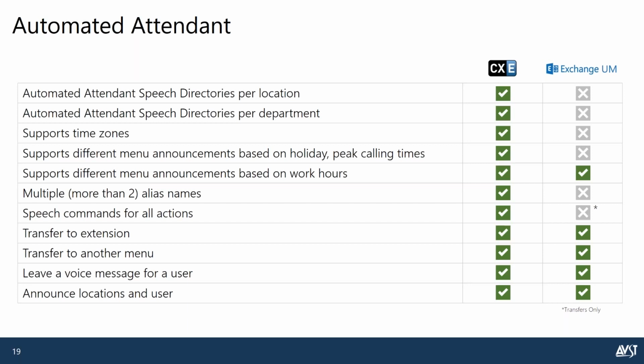Exchange has an automated attendant, both DTMF and speech driven, but it really just transfers calls. It doesn't really have any more power than that. And it's awkward if you set it up. You can't have speech commands and DTMF commands in the same directory, so you have to move people to different directories depending on what they're trying to do. It's got very limited support for customers that have different locations in different time zones or just want a very robust holiday where menus change a lot. It really doesn't support that very well.